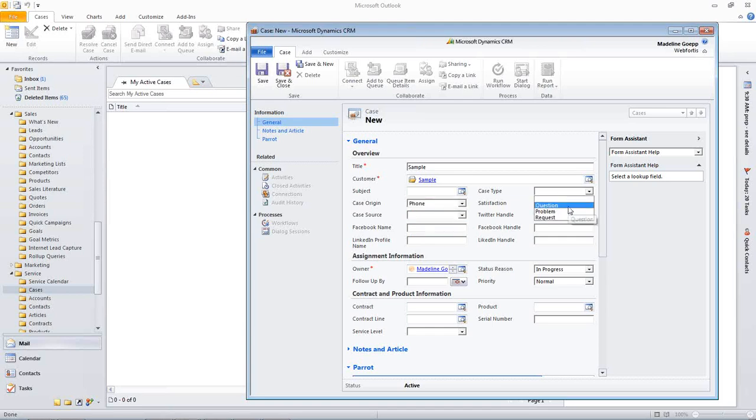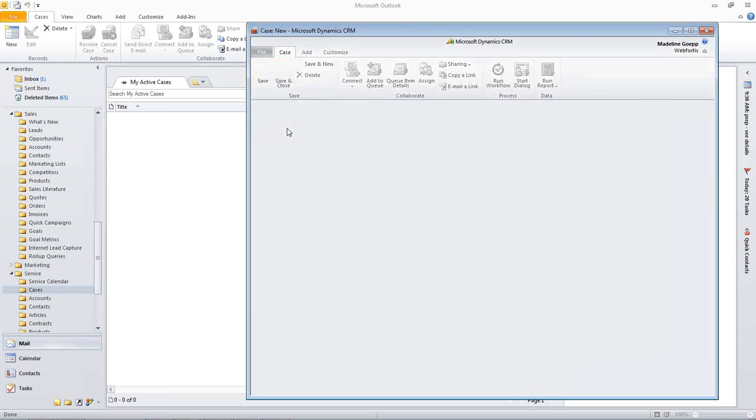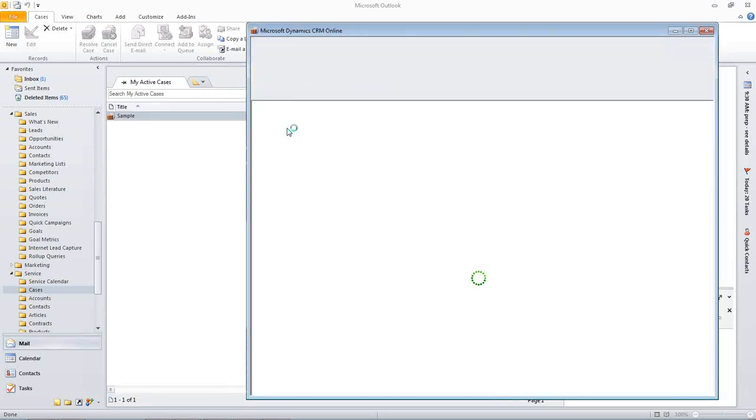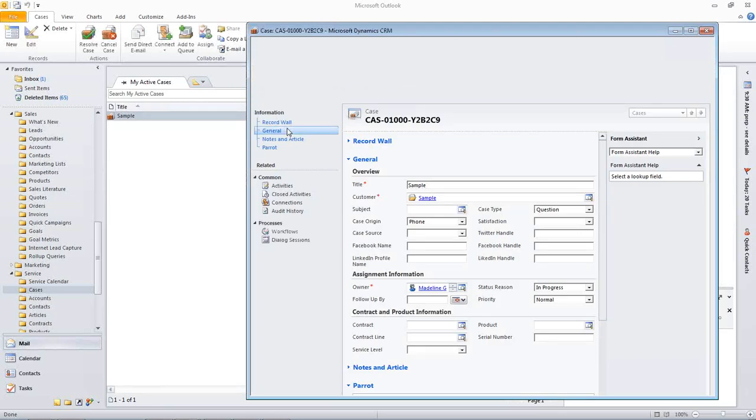The case type, is it a question? Is it a problem? Is it a request? Again, these are all customizable, just like everything in CRM. You'd be able to put as much into cases or as little into cases as you would like. So since I have all the auto-filled areas, I'm just going to go ahead and hit save.